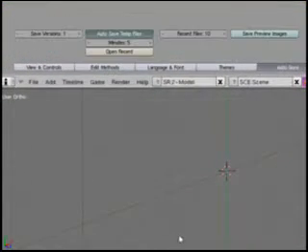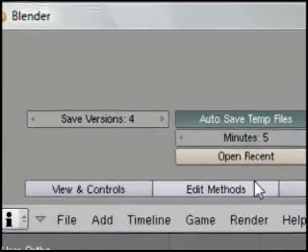And then another nice one is autosave, saving a couple versions, and you can set how often it saves. Now, if you're working with huge files, you might not want that on because it might be a long save.